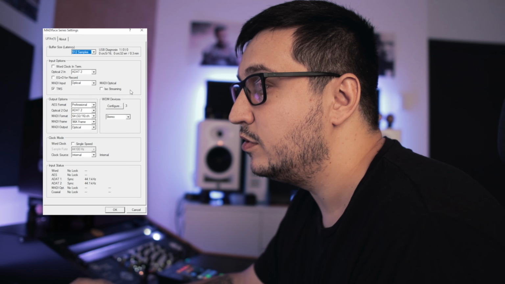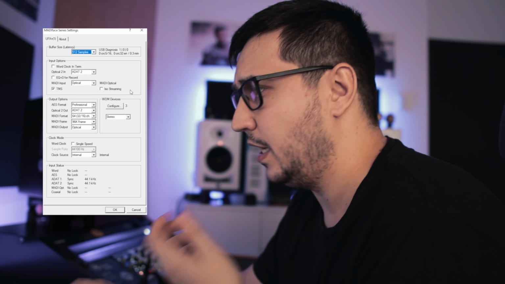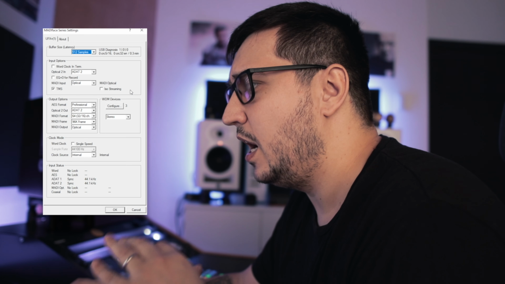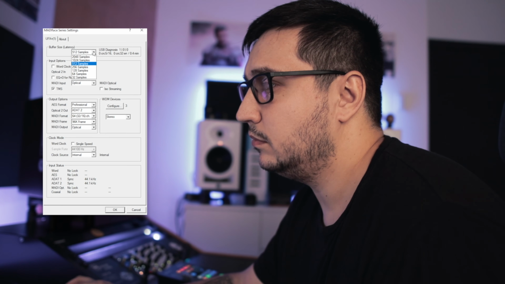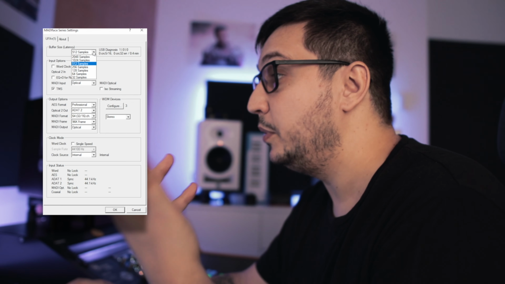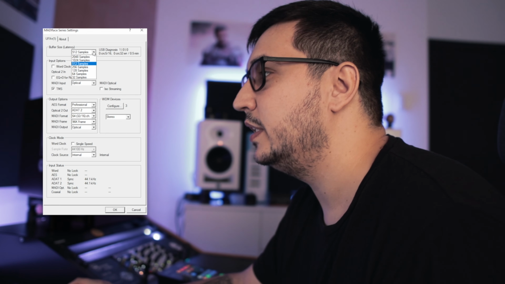Let me see what buffer size I'm using. Since I don't record, I just don't bother using a really low buffer size. I don't care about the latency. Right now the buffer size is at 512. That's pretty low. I usually go a bit higher than that. It helps with the CPU. The buffer size, you can increase it when you have a really big project that's really CPU intensive. I usually keep it how it is now. I don't have any issues with the drivers.